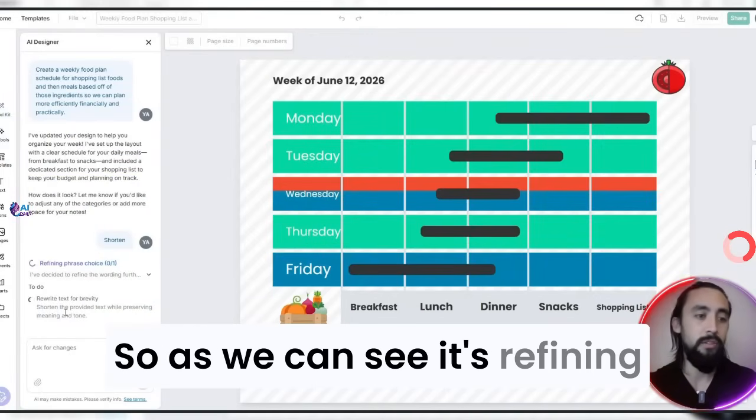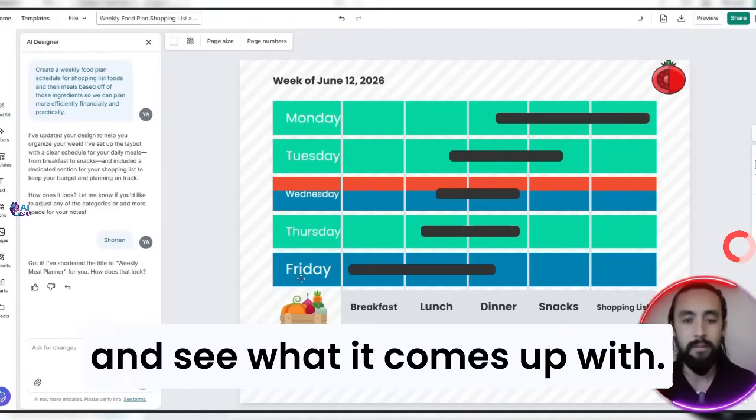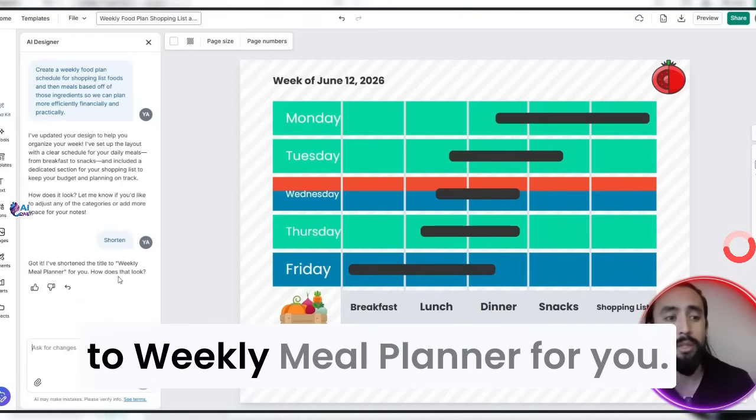So as we can see, it's refining the phrase here. And we're basically gonna shorten this and see what it comes up with. Bang, weekly meal planner. Boom, that's probably all we need. Got it. I've shortened the title to weekly meal planner for you.